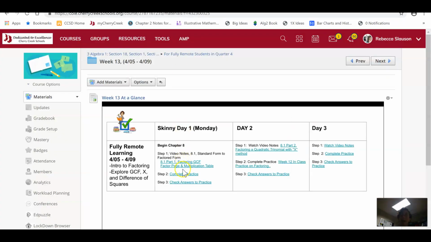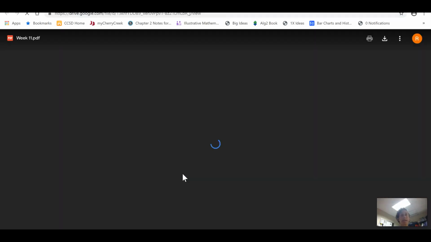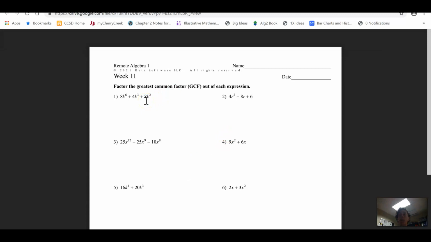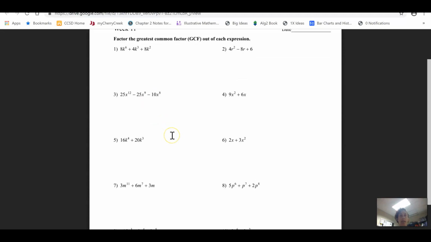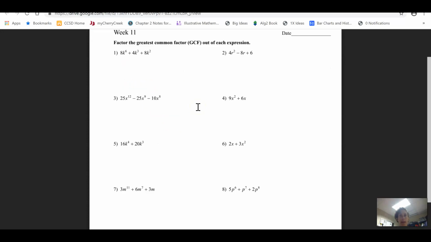Then, for instance, on Monday, you would complete this practice. You're like, ooh, what's the practice? Now, if you have a printer, great, print it up at home. If you don't have a printer, then you will be stuck writing the problems down. I do not want to have to find this copy for you guys to do. So what you need to do is go through this. And so for instance, on this page, what you're going to be doing is whatever it says. So this says week 11, factor the greatest common factor. That's all you're going to be practicing here.